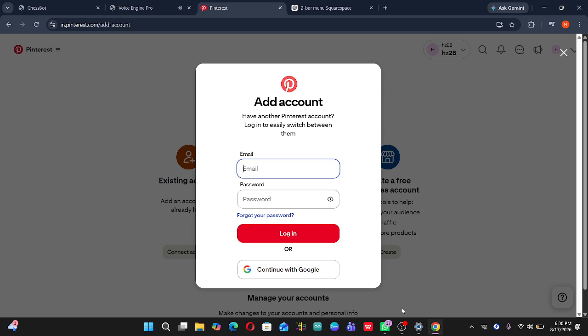If everything goes smoothly and your information is correct, you should see a confirmation that your second account is now linked to your current account. Isn't that easy? But wait, we're not done yet.